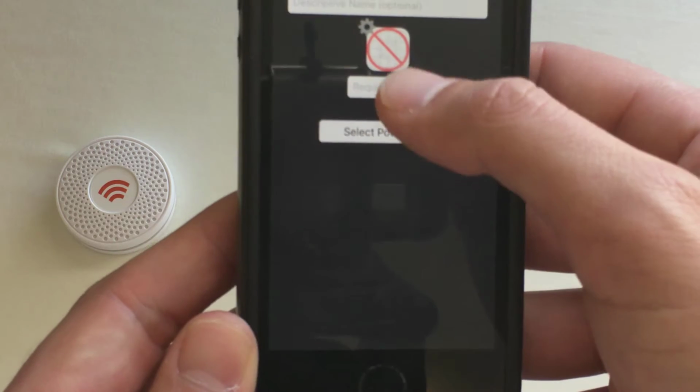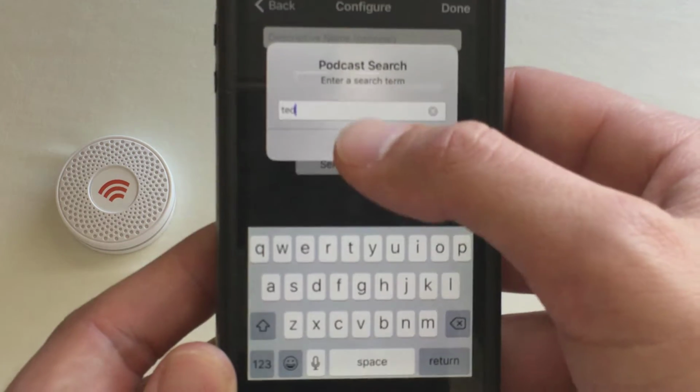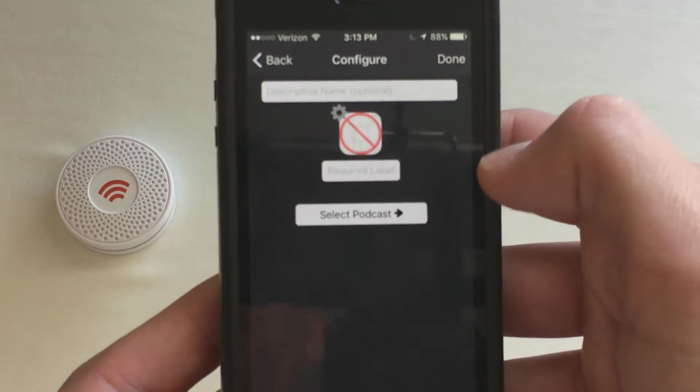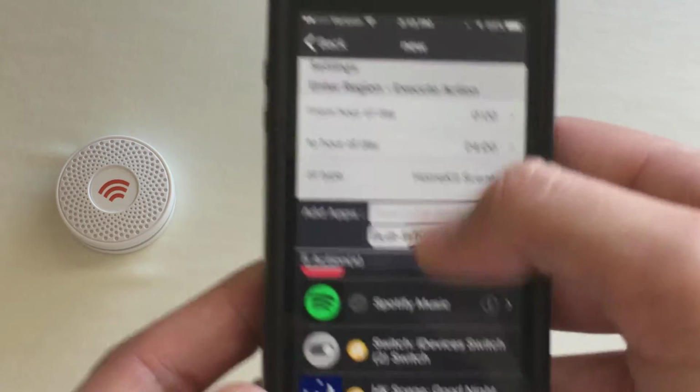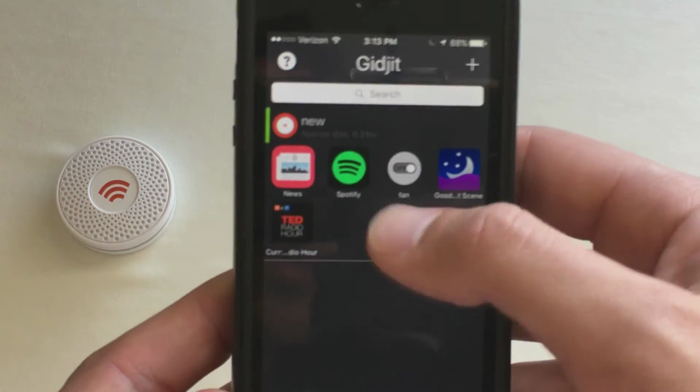And then I'm going to add one more action, which is I'm just going to stream the latest episode of a podcast. I'm just going to pick the TED Radio Hour. So now I have 5 actions. If I hit go back, those are the 5 things I have.